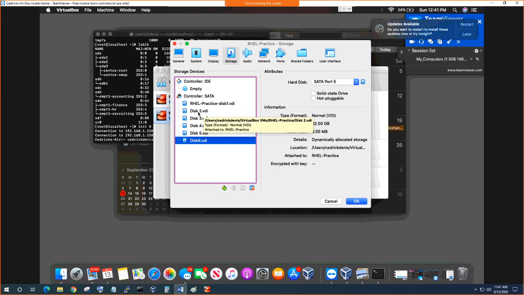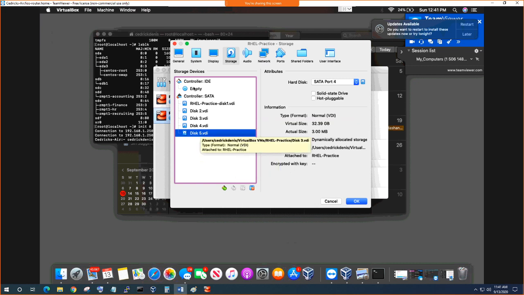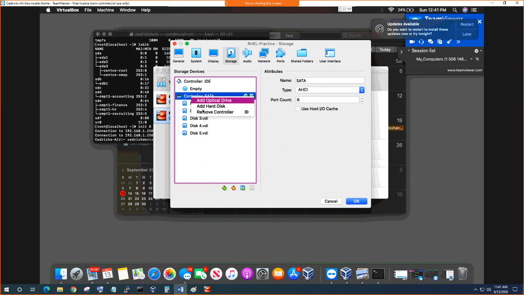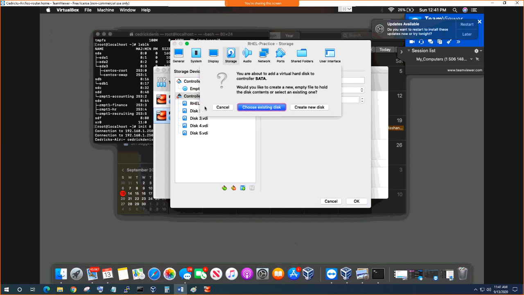So we have sdb and C, and this is D and E, and this is sdf. Okay. So when you're creating this, how are you using this? Let me go ahead and remove this. I'm gonna go in here, add hard drive, create a new disk.